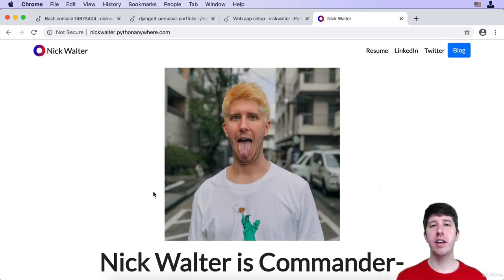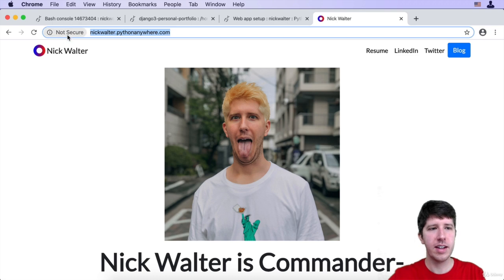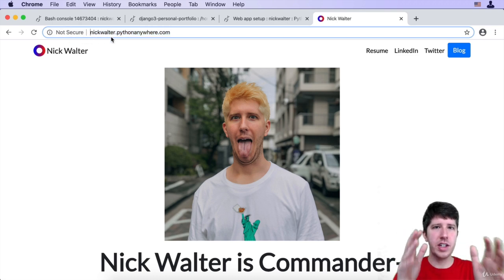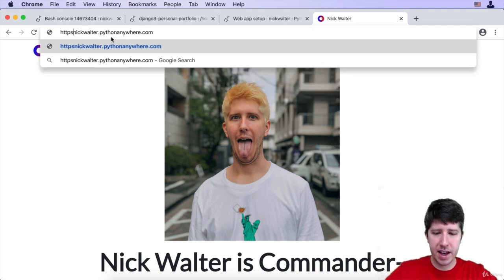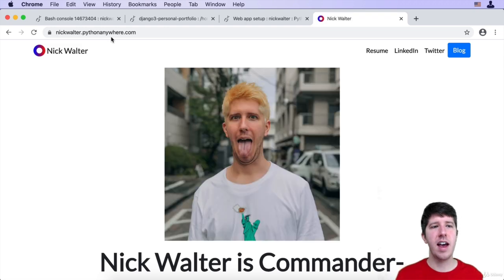So there's a couple of details here that I want to talk about. The first one is that you'll notice our site here, it tells us up at the top that this is not secure. That basically means that this is an HTTP site, not HTTPS. The thing is, we can do this if we specify HTTPS://. Python Anywhere does all the magic of serving up that for you with HTTPS, which is pretty awesome.